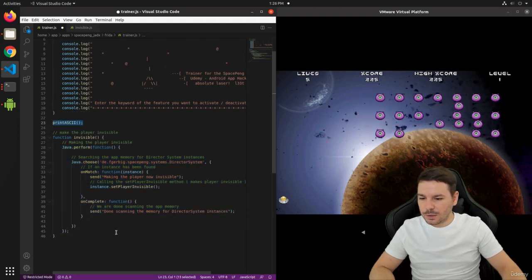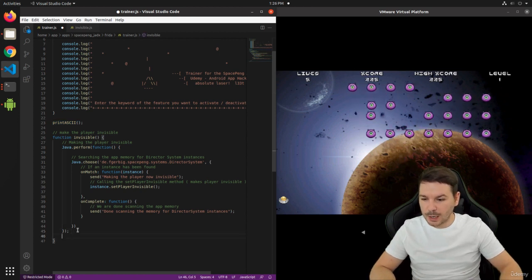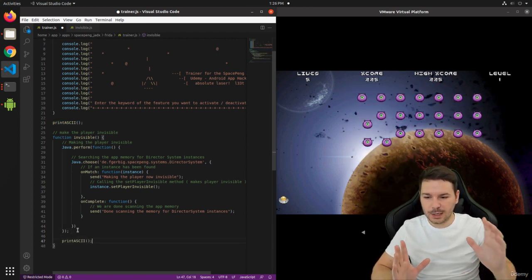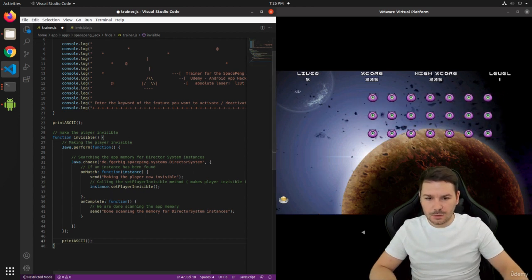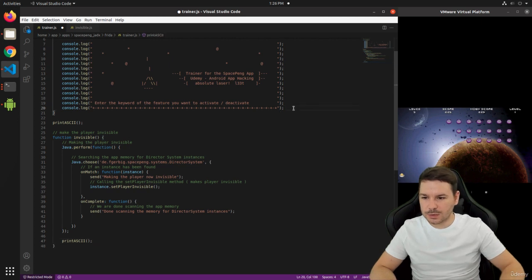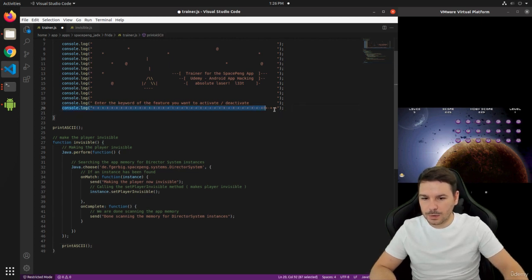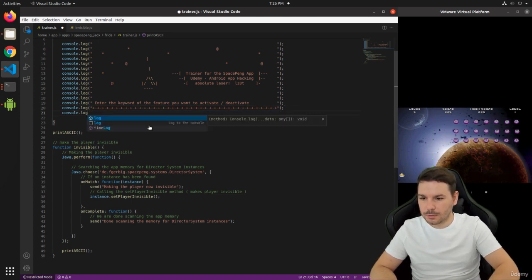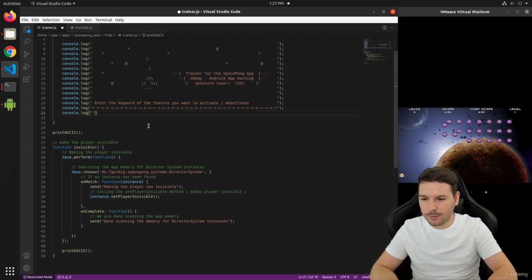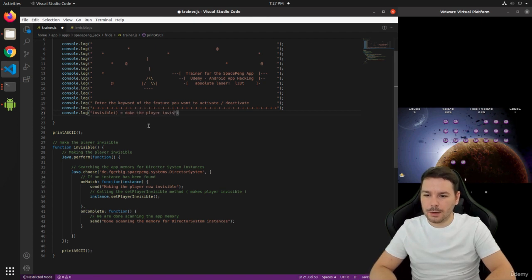After we are calling this function, we are printing out the ASCII once again, because then we can keep track of certain things. Okay, so now this is the invisible function, and we have to tell the user what to do. So we copy paste this console log. To make the player invisible, we need to enter invisible.